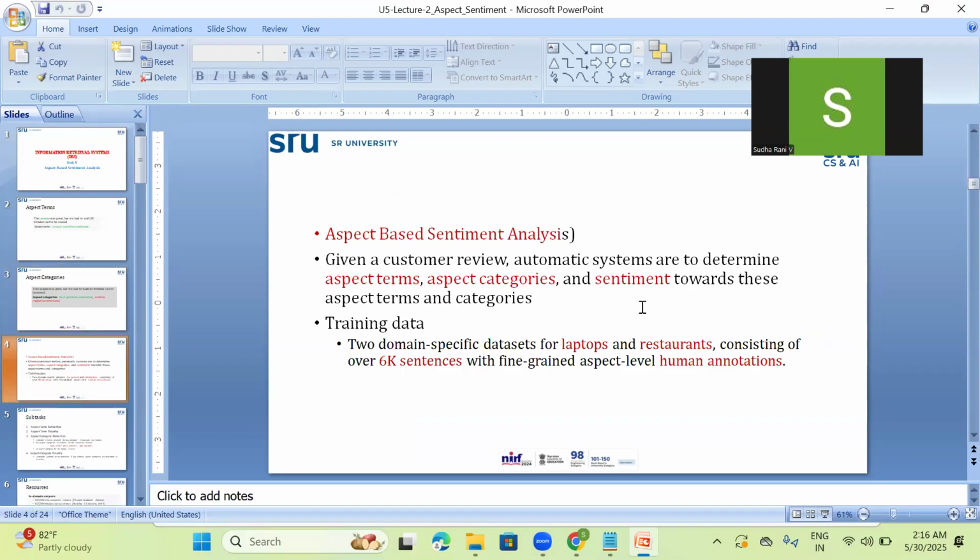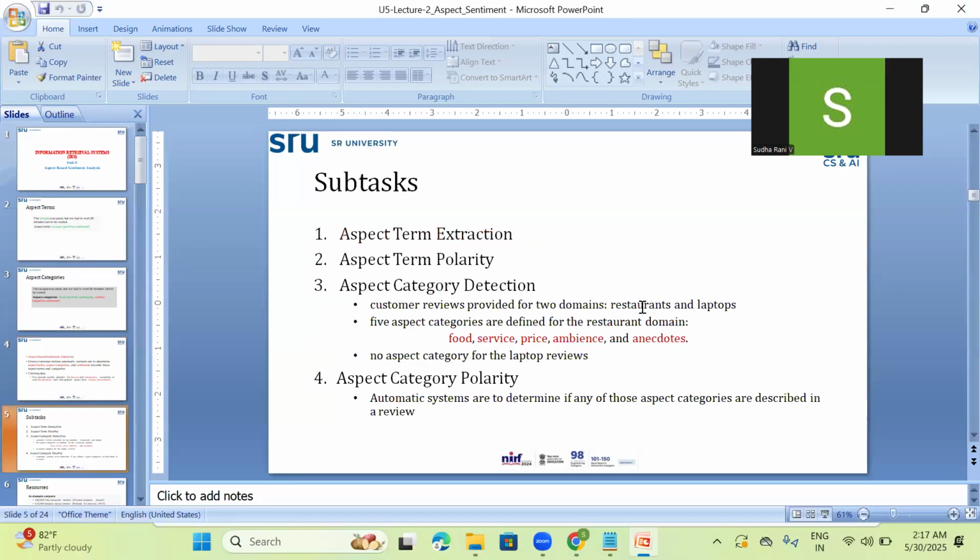Aspect-based sentiment analysis: given a customer review, automatic systems are to determine aspect terms, aspect categories, and sentiments towards these aspect terms and categories. Training data: two domain-specific data sets for laptops and restaurants, consisting of over 6K sentences with fine-grained aspect-level human annotation. Subtasks: aspect term extraction, aspect term polarity, aspect category detection. Customer reviews are provided for two domains, restaurants and laptops.